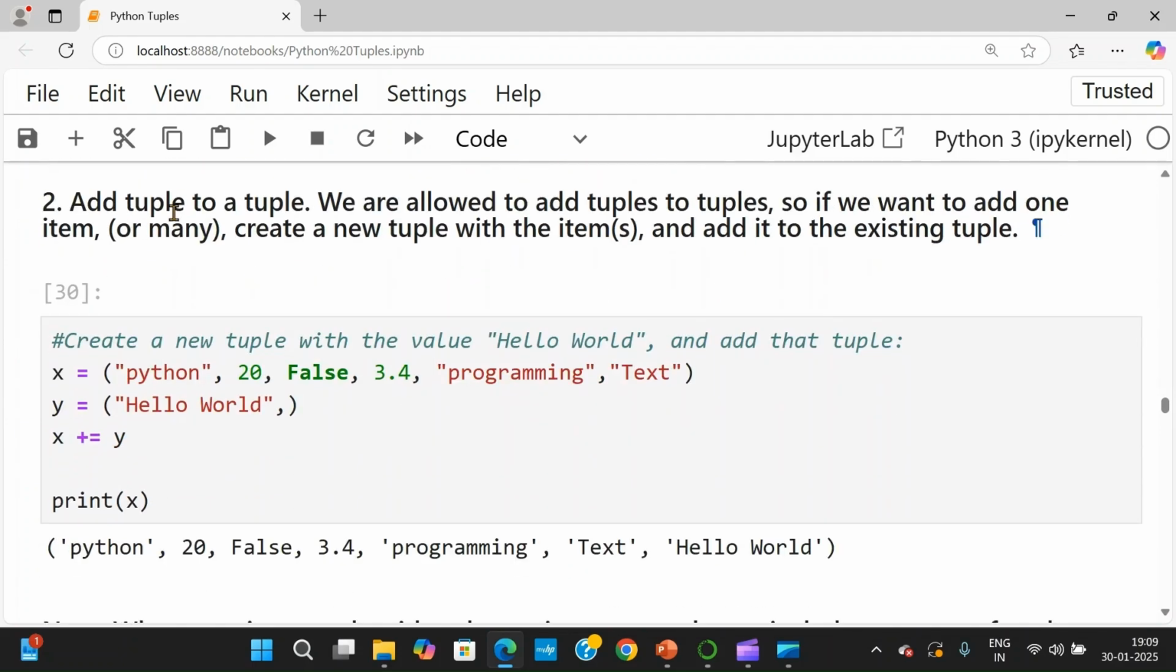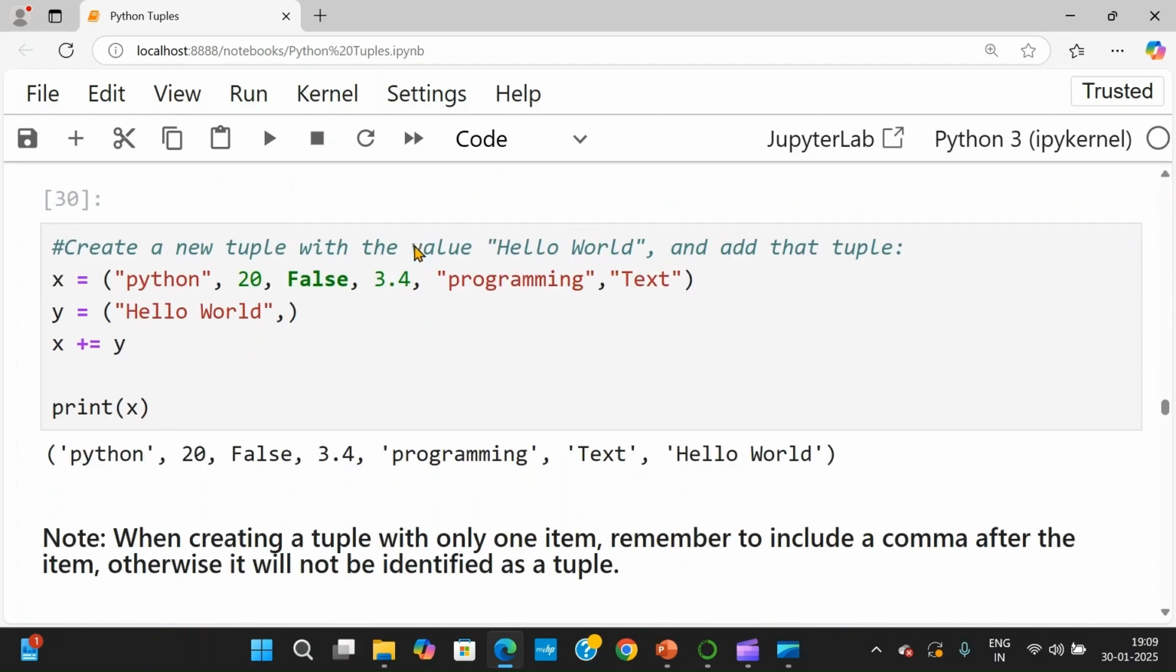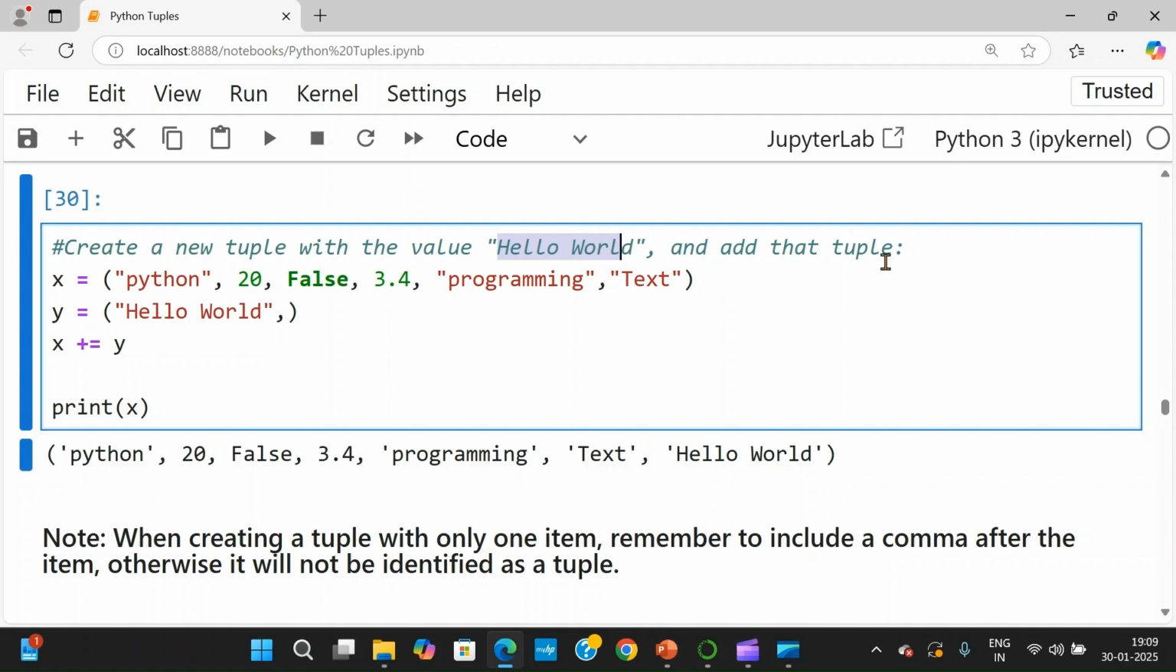Now, can I add one tuple to the other tuple? We are allowed to add tuples to tuples. So if you want to add one item or many, create a new tuple with the items and add it to the existing tuple. So how to do this, we'll see. Create a new tuple with the value hello world and add that tuple. Here this is the main tuple for me with 6 elements, stored in x. The second tuple I have taken with only one element, that is hello world, and I put a comma here. When you have one element, only when you put a comma does it become a tuple.